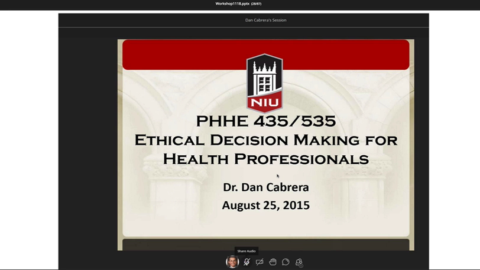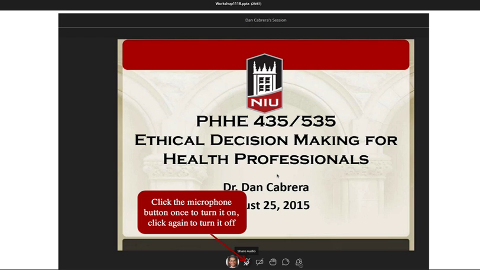Okay, great. So let's look at some more of these icons. This next item is an icon, kind of hard to see, but if you look below the slide on your own session, you'll see an icon of what appears to be a microphone, and that's exactly what it is. It says click the microphone button once to turn it on, and click again to turn it off. So this is a toggle switch.